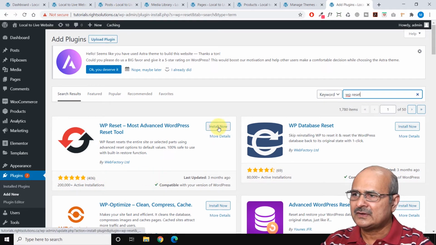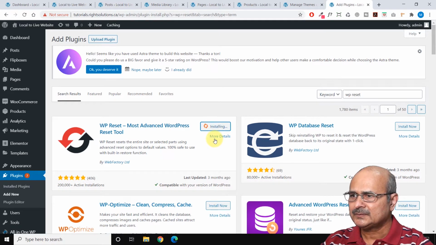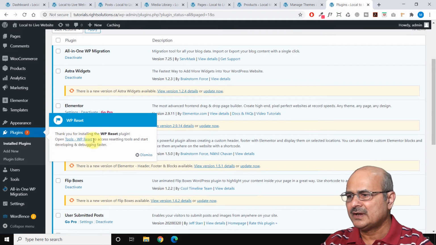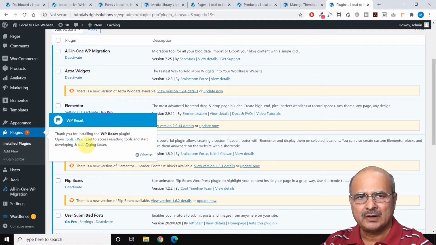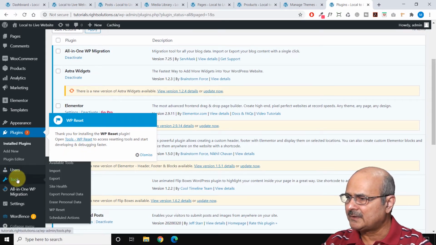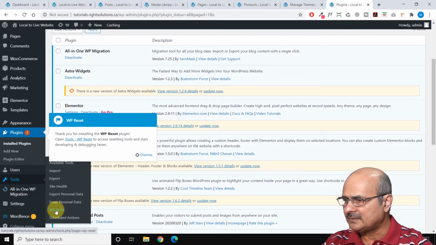So let's go ahead and install this plugin. Click Install Now, and activate as well. All right, as the plugin is installed, it gives you a notification about where the plugin has gone, because most plugins of this type go into Tools. So just click on Tools, go to the bottom, and press the WP Reset options here.